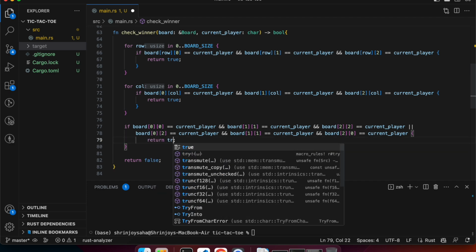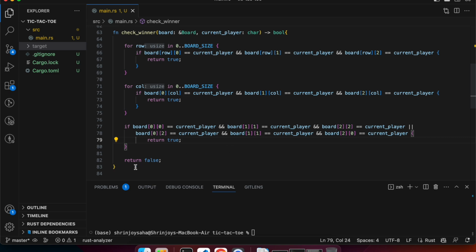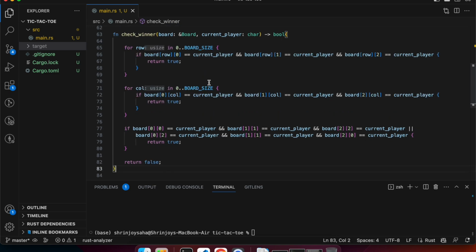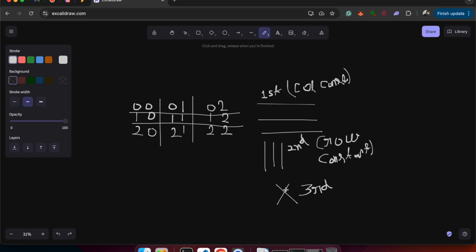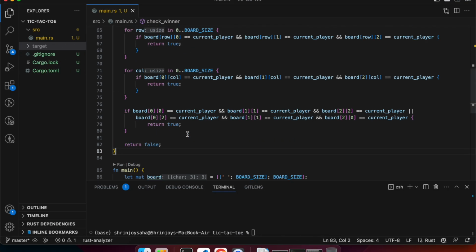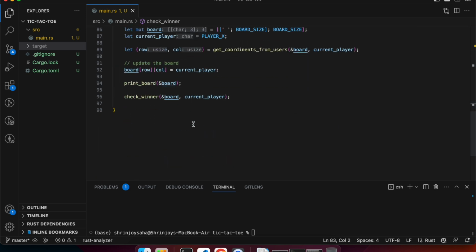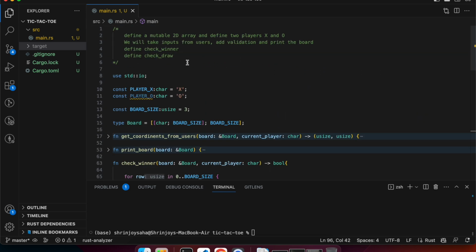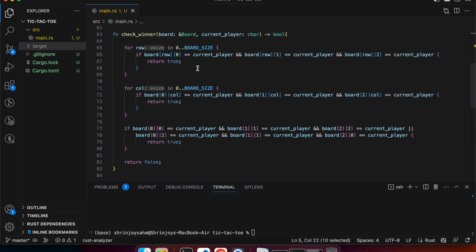Then return true. Yeah, so all these three cases are satisfied here. So our check winner function is done. Now let's go to our algorithm. This check draw function is pending. Let's write it.